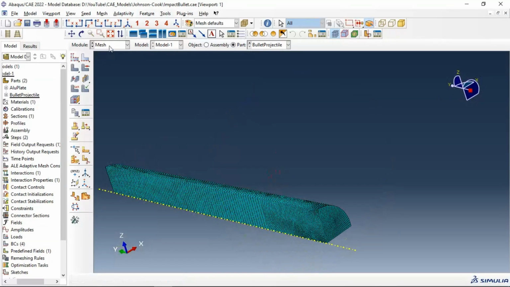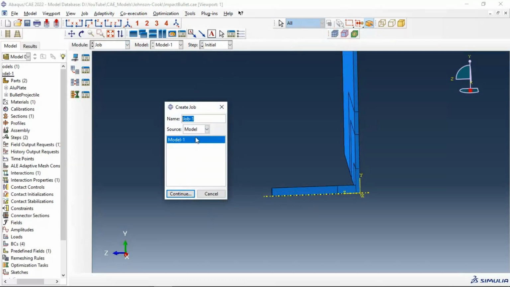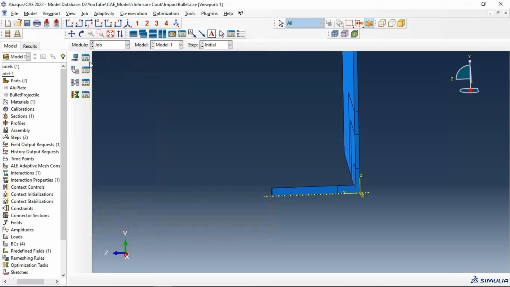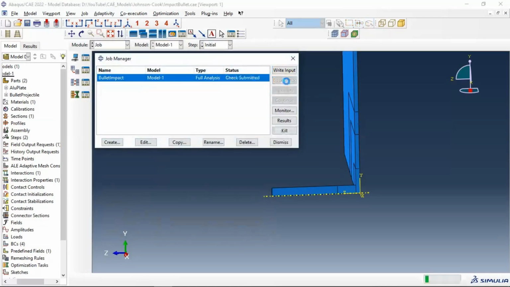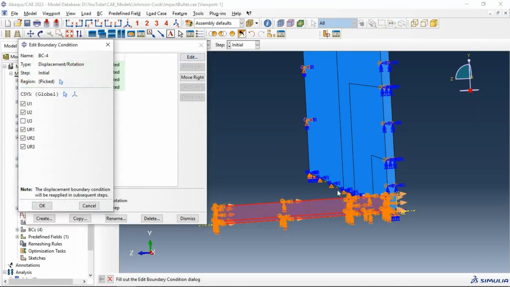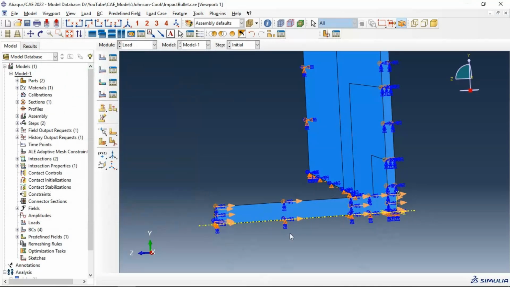Now, I think all things are done in this model. Let's go to create job, create, continue. Okay, check our model, check. Before we go to the result, let's remove this boundary condition. We don't need this boundary condition. And after removing this boundary condition, let's run our job and see our result.